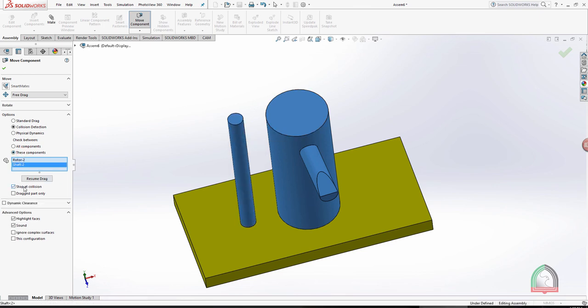Here the options are stop at collision, and I need to highlight the portion where it is collide, and also sound. Resume drag, I am making a movement. When it touches the surface, that will make a sound and highlight the area of collision, and also we cannot move further because we already have checked the option of stop at collision. So this is the method of checking, and we'll go with the other option also.